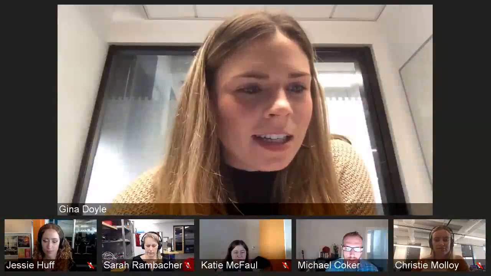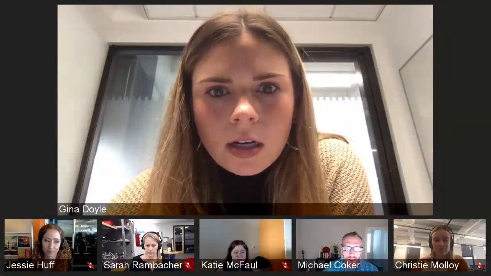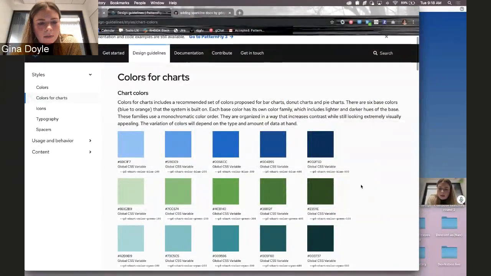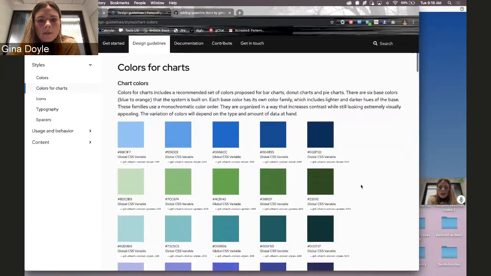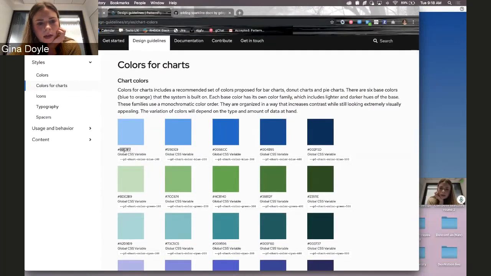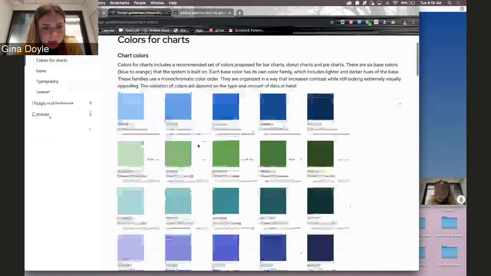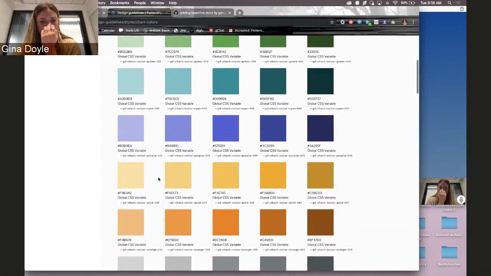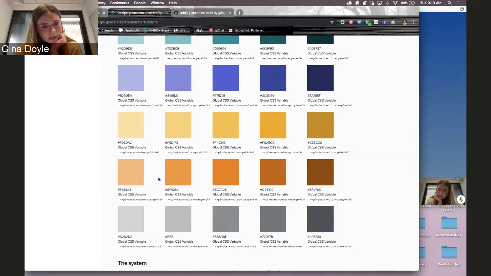Thanks, Michael. So I worked on updating the colors for charts because there were a few bugs that came up since we updated our colors here. And I just changed the hex values, which were not matching the actual colors. So I updated those, and then there was one of these variables that was incorrect. But those are all good now.